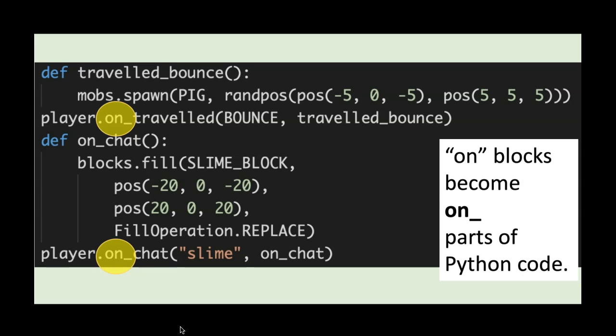So what does this look like? Well, player on chat, slime. Def on chat, blocks fill slime block. Now, what we see is that there's the word on chat slime, and in Python we say player on chat. The on is part of the Python code, just like it is in the on blocks. And we see there are these two defined functions. So essentially, player on chat slime, then go call the on chat function.